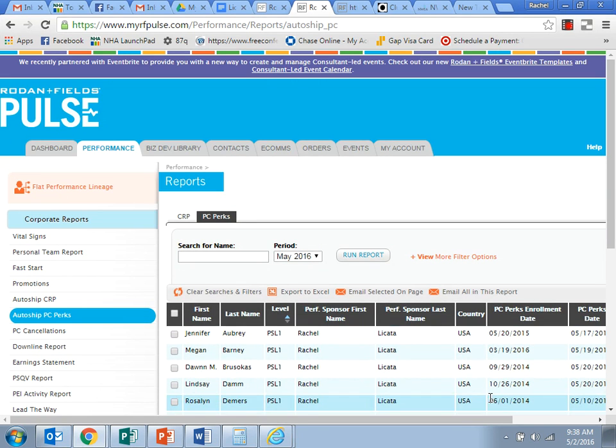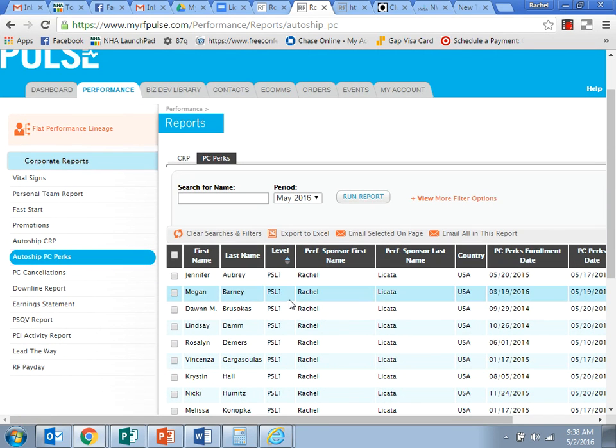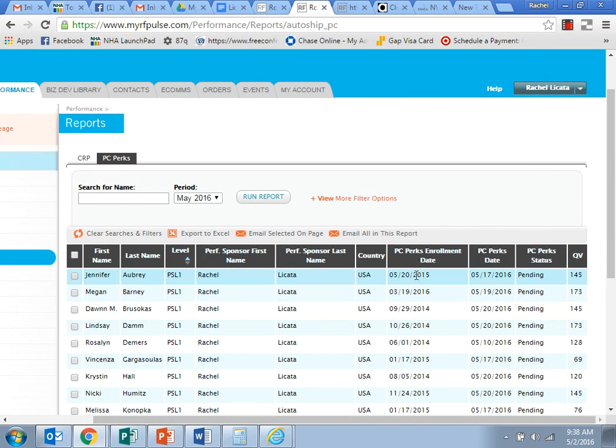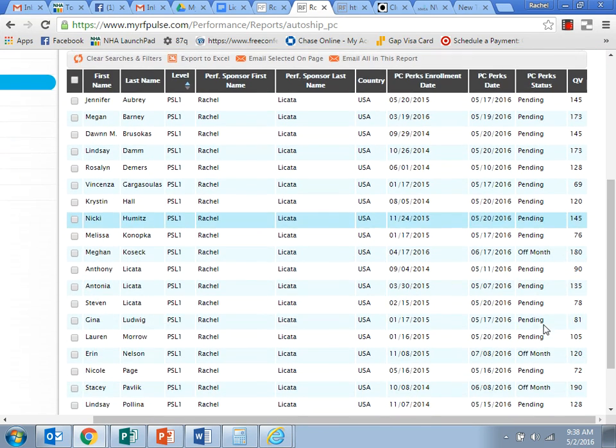What I do is I export this to Excel just because it's easier to manage and also to print. However, you can also print it from here. But what you'll see is it shows the name of the PC, my personal sponsored level 1 volume, my name, USA is their country, when their PC perk enrollment date was, and then their PC perk date when it's going to run, and how much, if it's pending, if it's canceled.